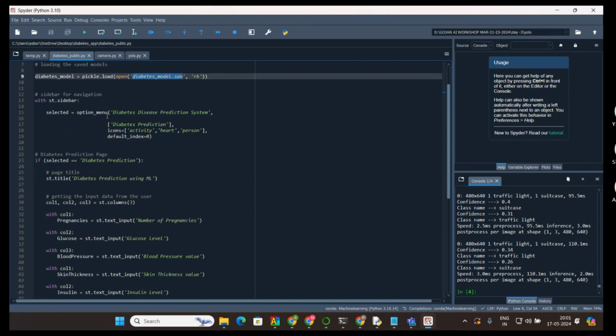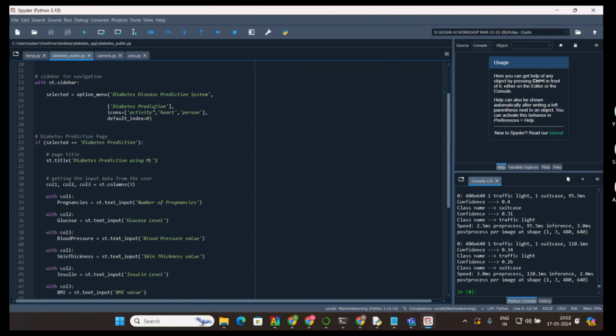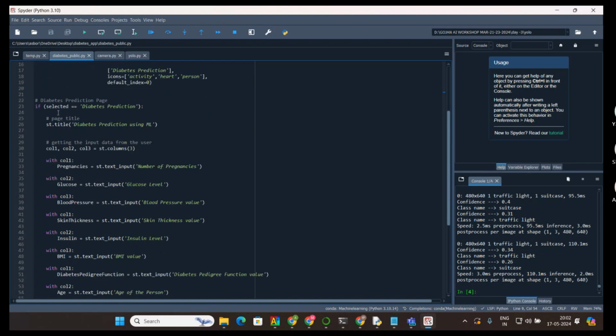And then again, it is an option, selected option menu. The system that I'm going to create is the diabetes disease prediction system, and then diabetes prediction. If you want to use icons, you can use some icons, and then index. And then if selected is diabetes prediction, what are the parameters, the dependent variables?